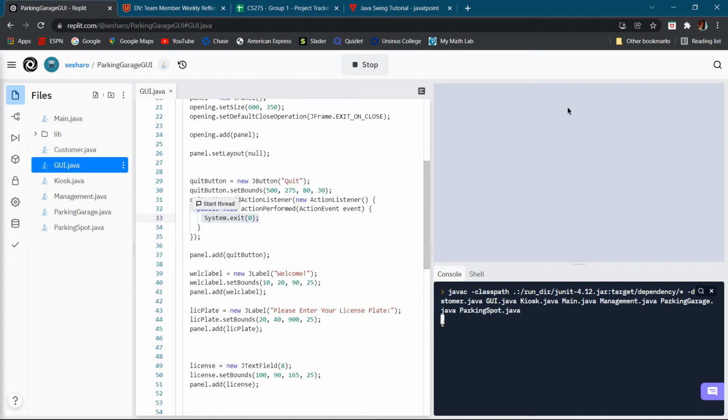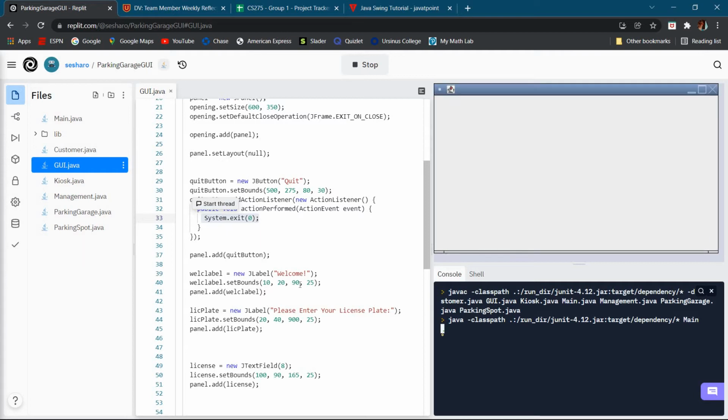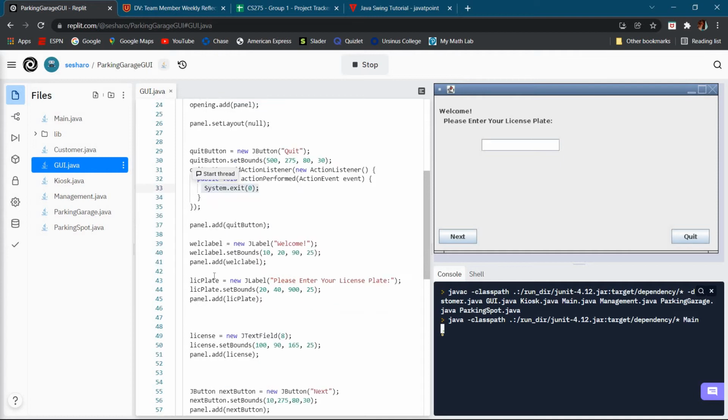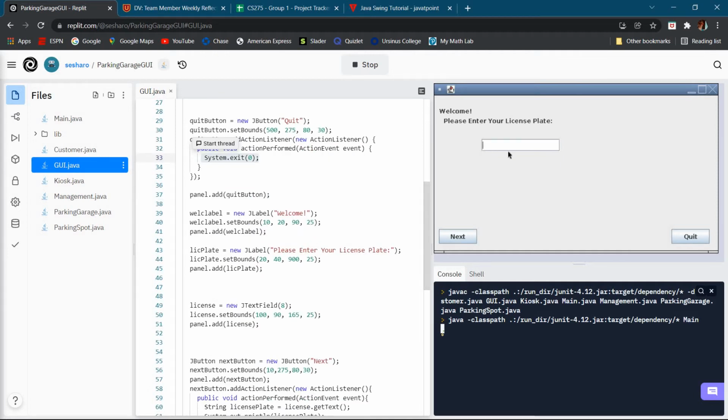So we have our welcome label. So I'll run it up one more time. The bounds here are your X position, your Y position, your width, and your height. So up here it starts at 0, 0. It goes 10 pixels in the X direction, 20 pixels in the Y direction. And then it goes over 90, and then the height is 25. So that's pretty cool. Same thing here with license plate. We have just a little bit farther over. And then the text field, anything over here you can type into.